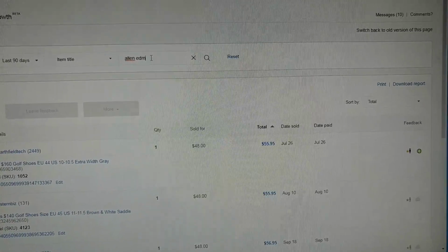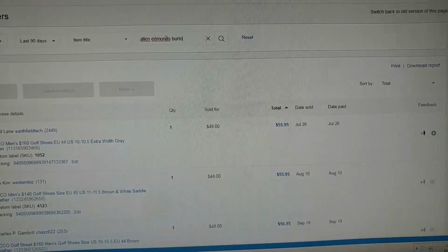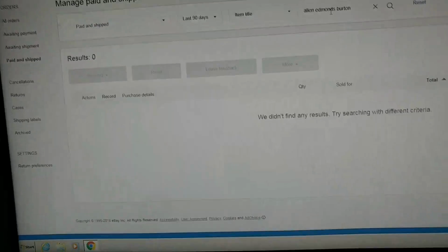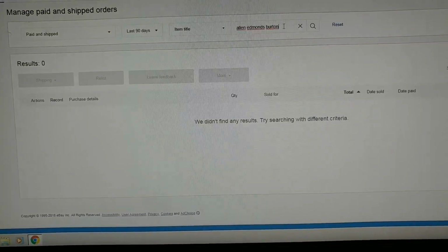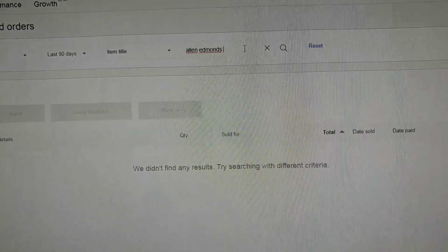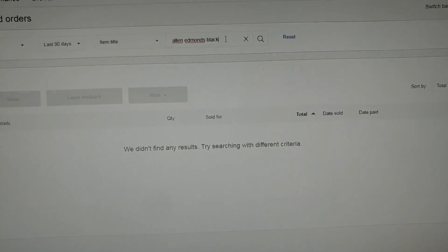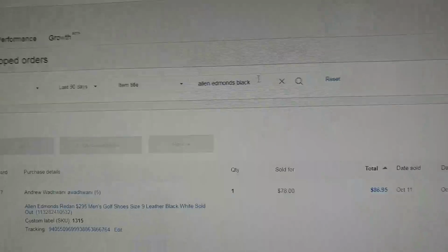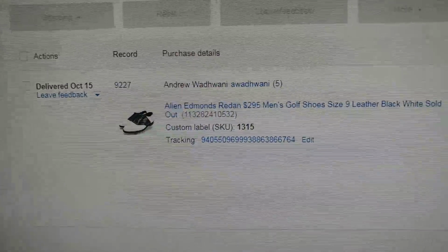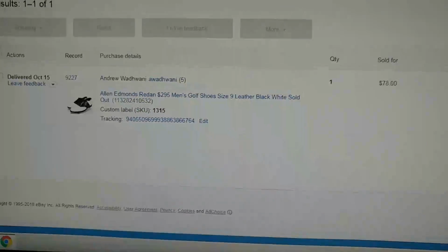Allen Edmonds Burton. Okay, so it doesn't come up. Okay, so now let's just leave Allen Edmonds by itself without the Burton part. So just Allen Edmonds, let's say black. Because there's going to be black Allen Edmonds or brown Allen Edmonds. Okay, so only one comes up that's sold. This is a golf shoe, so you don't want to use this one. Okay, so that doesn't come up.